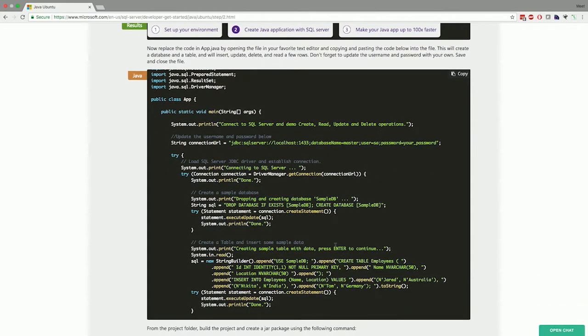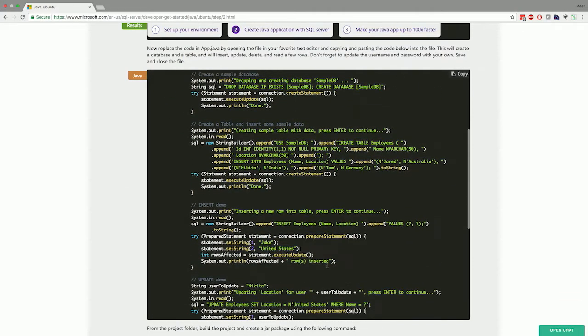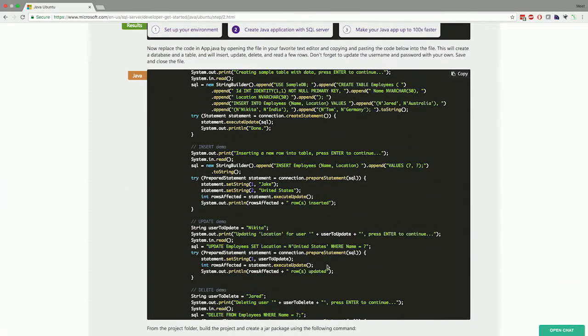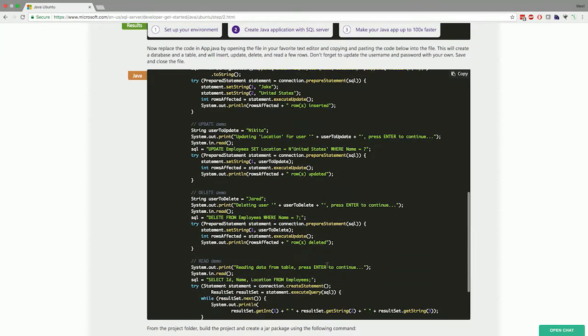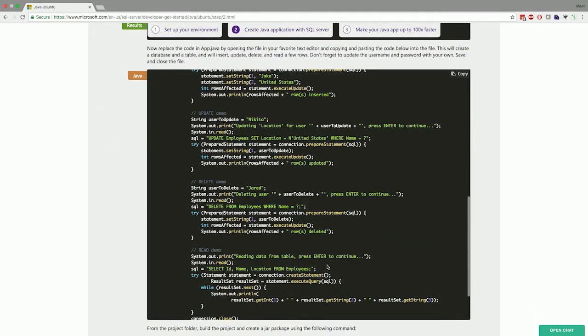What we do in CRUD is we connect to SQL Server, we create a database, in this case SampleDB. Then you create a table, schema inside it, insert some records, update a record, delete another record, and then just read out what the final set of results look like.